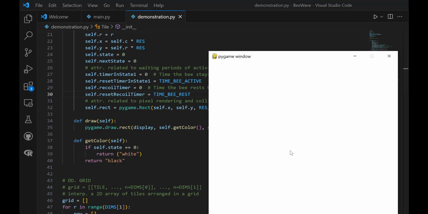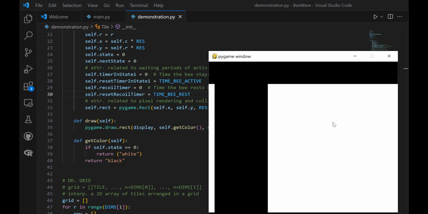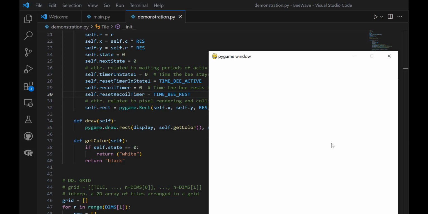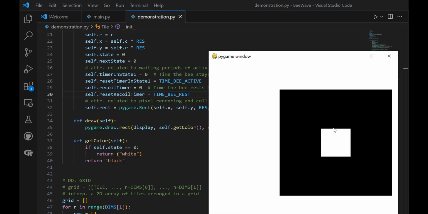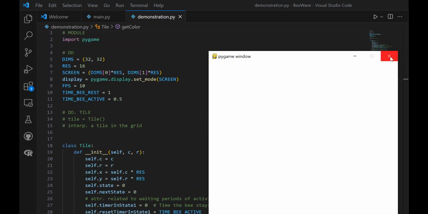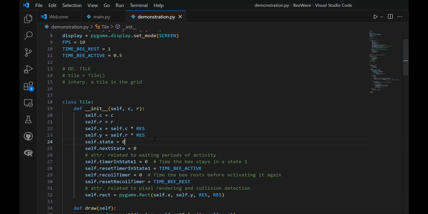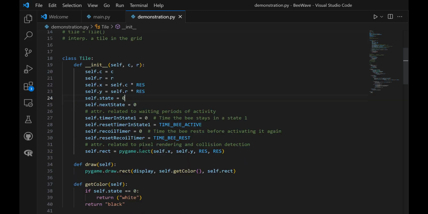And yes, it does. Now, I don't know if you noticed this, but we never use frames per second. Again, this is an issue that I usually struggle with. I just forget to change the frames per second, but you can see what the effects are. The program is extremely fast. If these were bees, you would probably have some health issues from looking at those bees for extended periods of time. Okay, so let's use the frames per second.